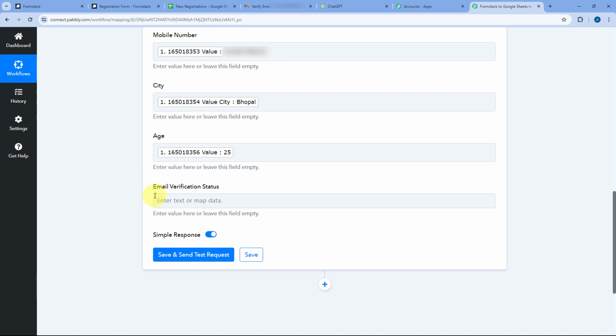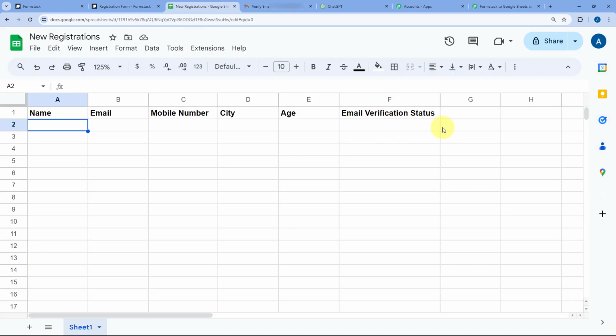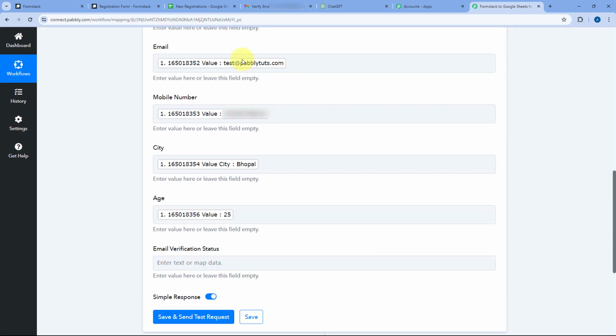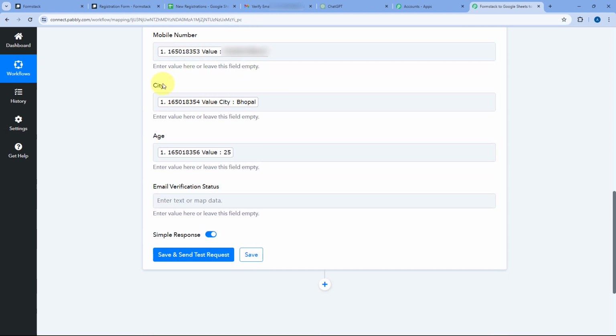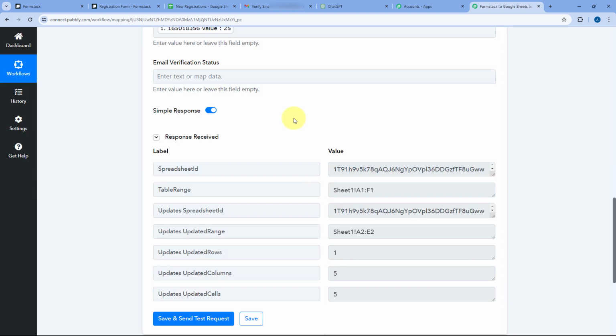We have a last column of email verification status, which we are going to update after the user is going to click on this verify email button on the email which we are going to send to them using the second automation workflow. So this field will be updated using the second automation. But right now, we only have to enter these details. And after entering details into the respective field after mapping the data, just click on save and send test request. After clicking on save and send test request, here you can see we have received the response. And this response seems to be a positive response to us.